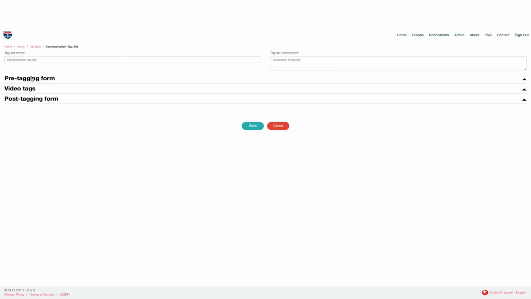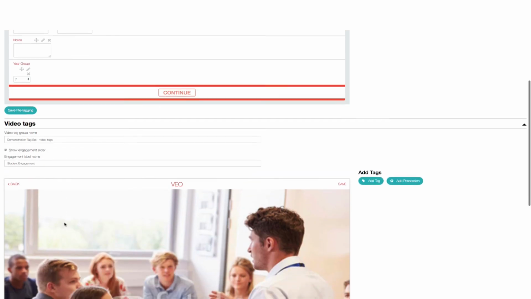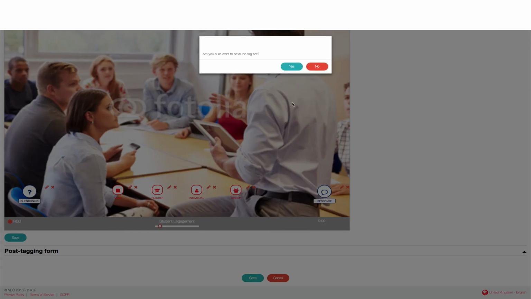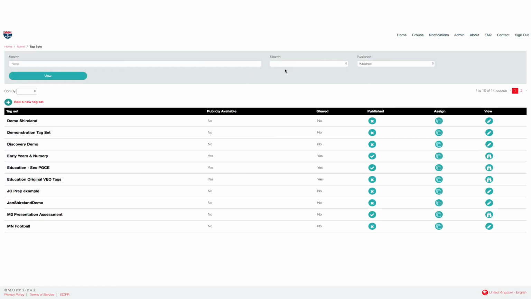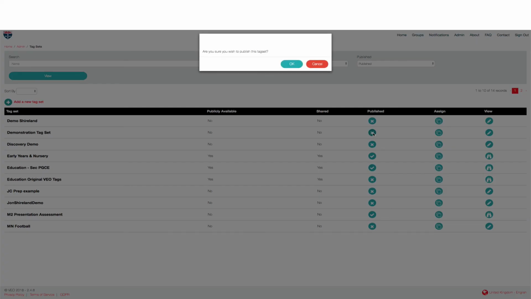It's important to note that once the tag set has been published, no further editing can occur. In order to publish the tag set, simply click on the cross and select OK to publish the tag set. This will then become available to your users.